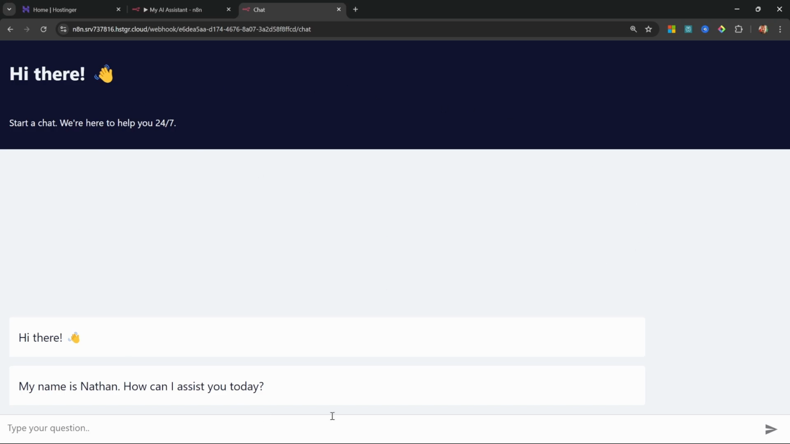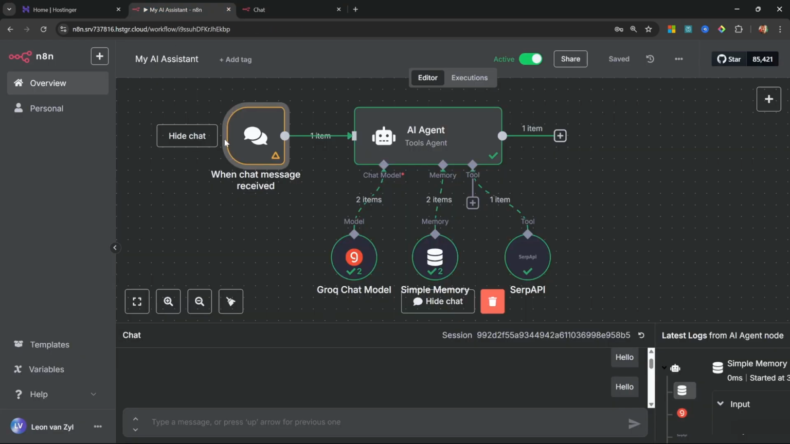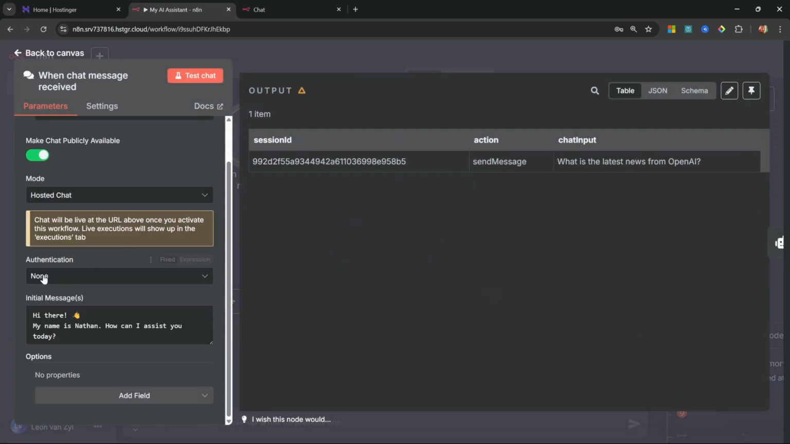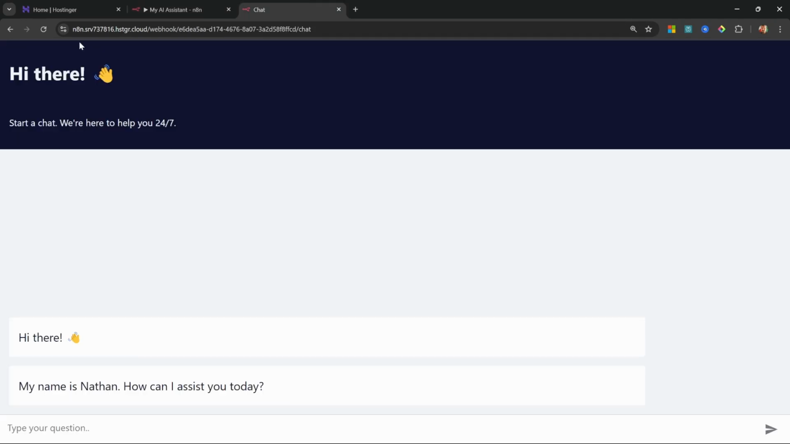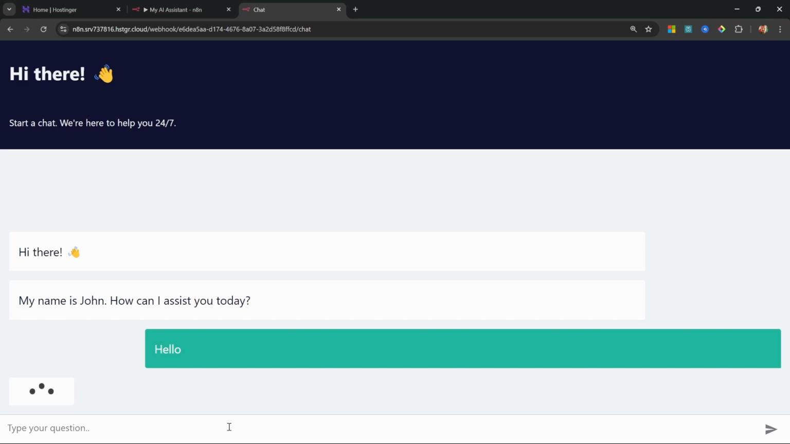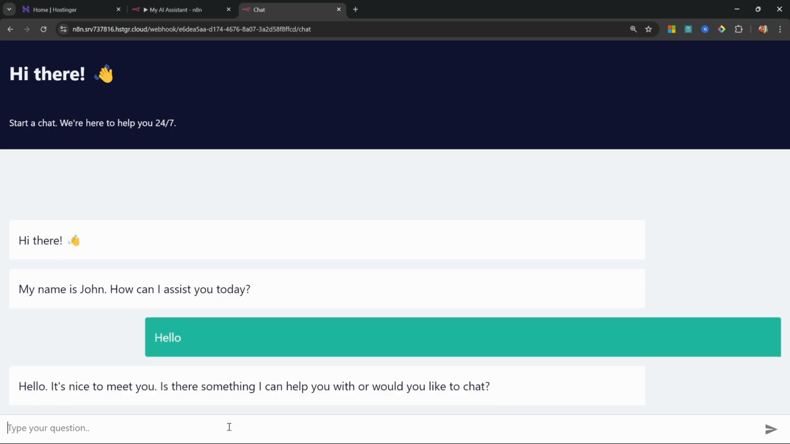We can customize this page. So if we go back to our chat message node, we can add authentication. And we can also change this initial message, like, "Hi, my name is John." All right, so let's save this change. Then back in this chat window, if I refresh this, we can now see the message saying, "My name is John." So let's test this out by saying hello, and we do get a response back.